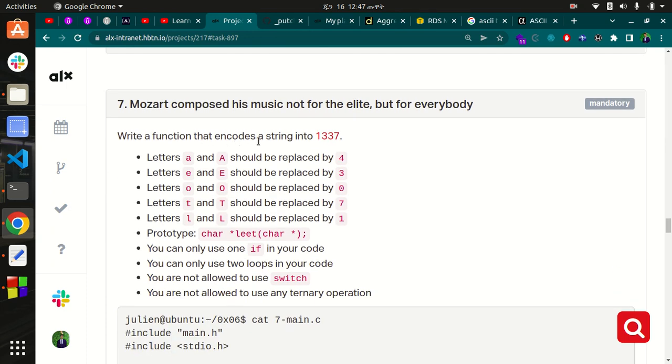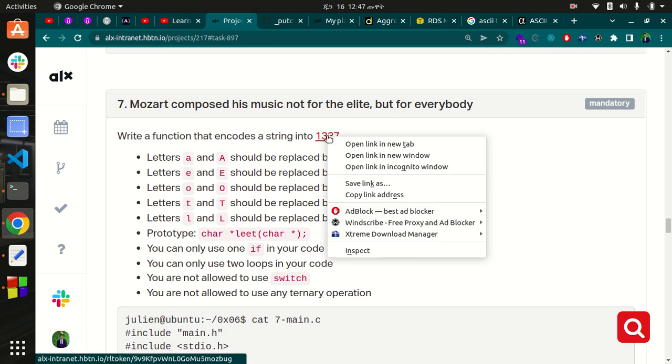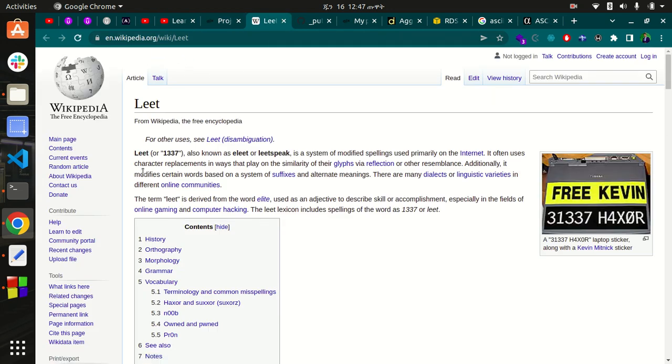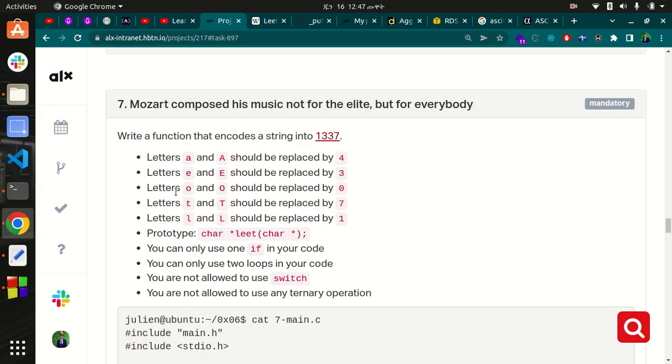Write a function that encodes a string into 1337, which is, what is 1337? It is leet, also known as eleet or leetspeak, a system of modified spelling used extremely on the internet. And so let's go through it.